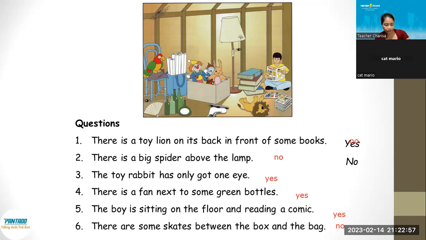Number four. There is a fan next to some green bottles. Okay, next number four. What is your answer, number four? There is a fan next to some green bottles. Yes. Yes, there is a fan next to some green bottles. Number five.